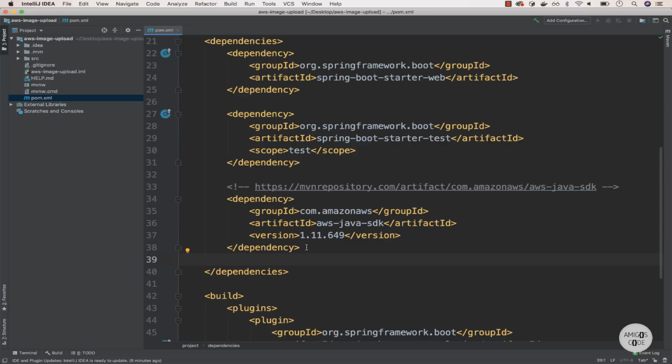Next, let me go ahead and show you the credentials that you need from the Amazon console so that your server can connect to Amazon.